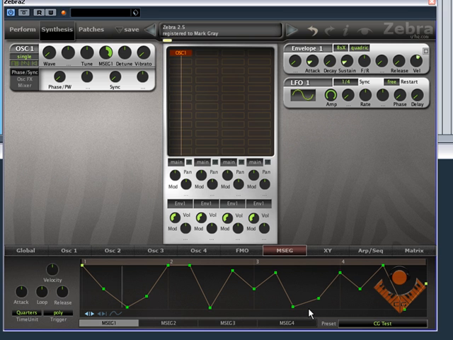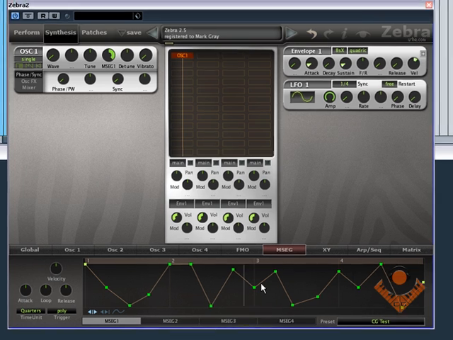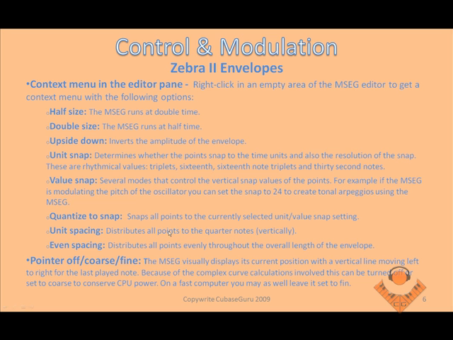So now what we've got is, so it's a cool little feature. Nice to mess around with that. Let's move on. Okay, quantize the snap.